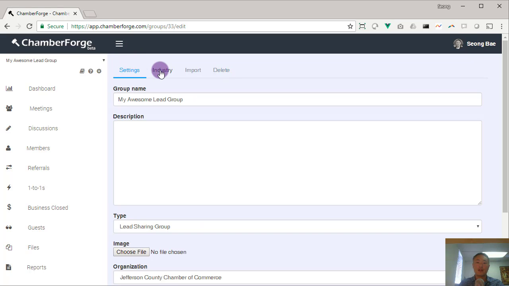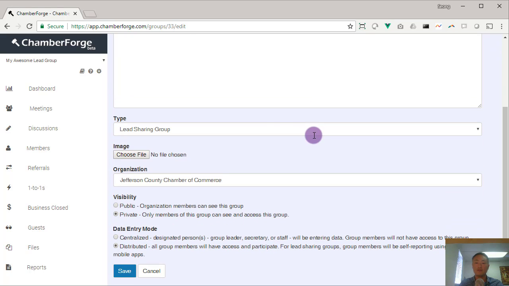So these were the 4 different tabs and various configurations that you can set for your group.